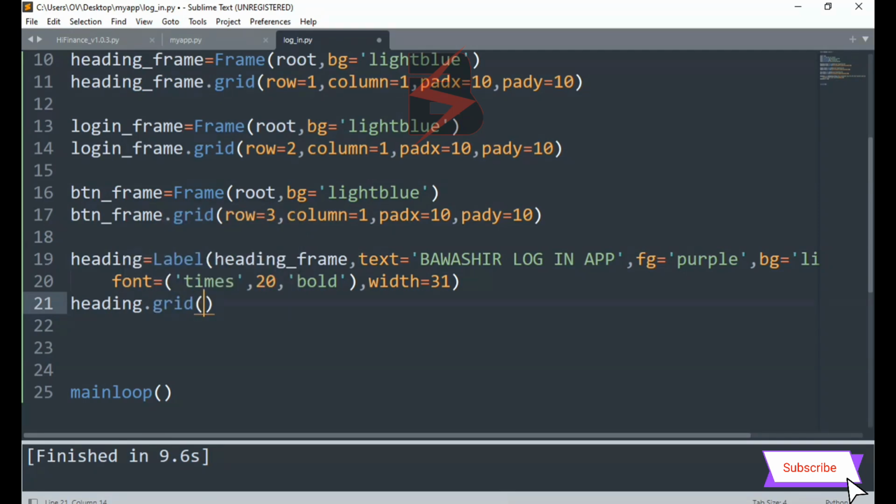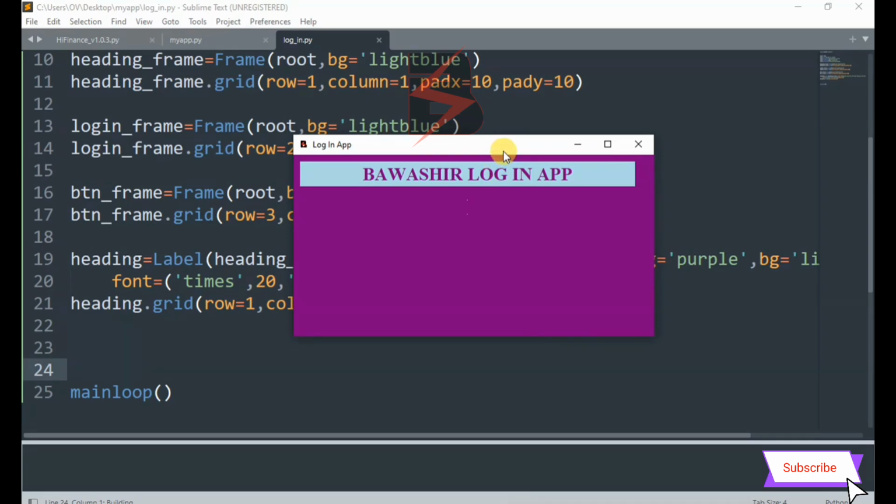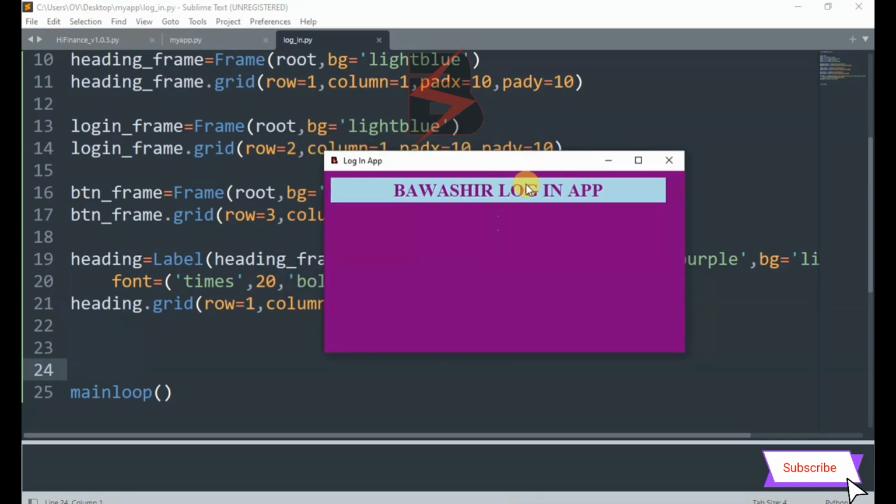That means the grid, we can start afresh, of which I'm going to give it row equals 1 also, and the column equals 1. It is not the same with this, because here this is the root container, but here is the heading container, the heading frame, so which means the gridding starts afresh. So now when we preview this one, you can see this is our app Bawashir.